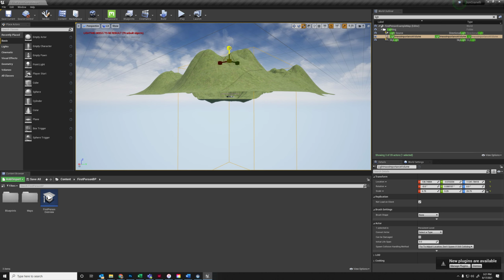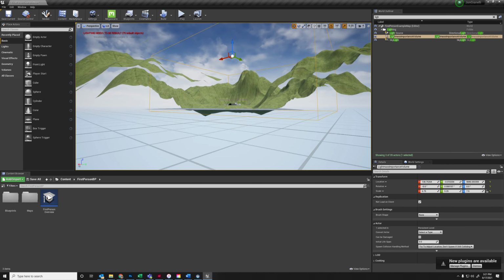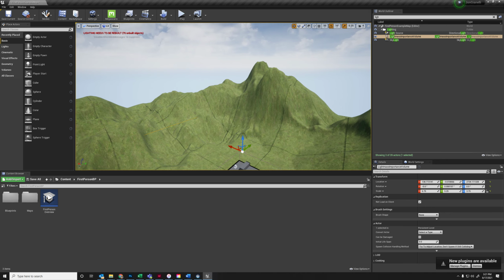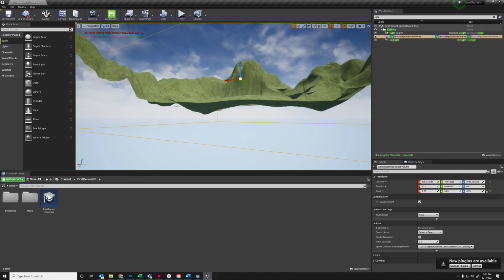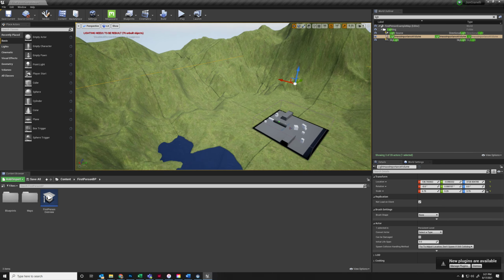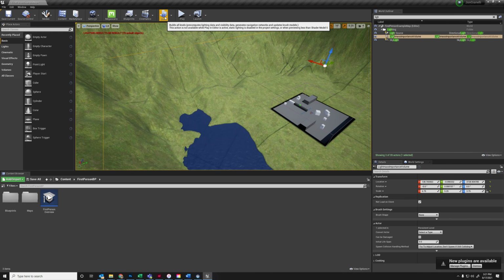Oops, made that way too tall. We just want it to fill our scene. And there we go. I can kind of see it from a few different angles. Still too tall. So again, the bigger this is, the longer it's going to take. But you just want to make sure it covers your scene. Okay, now that I've done that, I'm going to hit build.